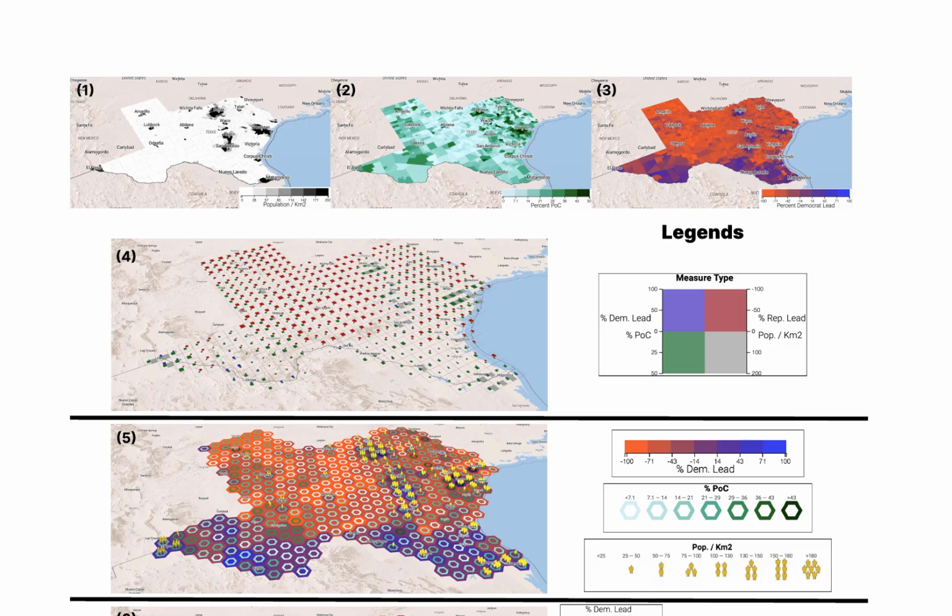Figures 7 and 8 visualize the 2020 presidential election and demographics data in Texas and Houston, respectively. Figure 7 displays 6 visualizations, including population density, % people of color, and % Democratic-led. Additionally, it showcases 3 visualizations of these variables using square glyphs and HexTiles, both with and without variance encoding. Figure 8 focuses on the Houston data, encoding the 3 variables in square glyphs, HexTiles without variance encoding, and HexTiles with variance encoding.